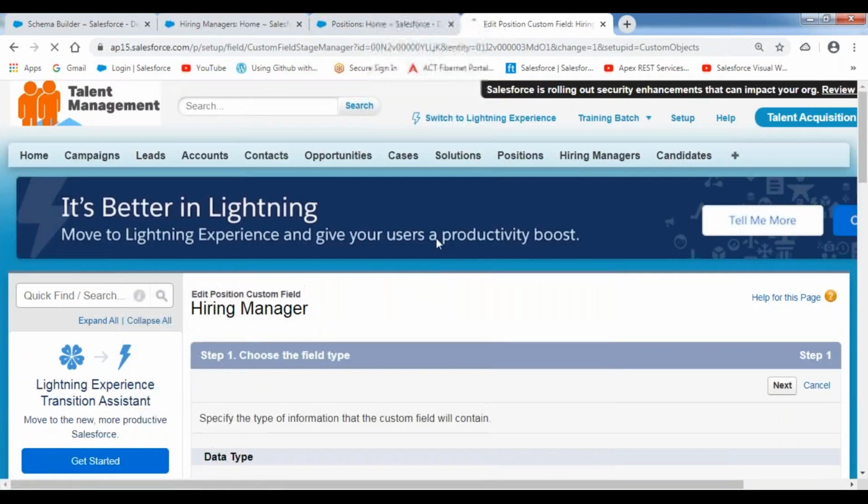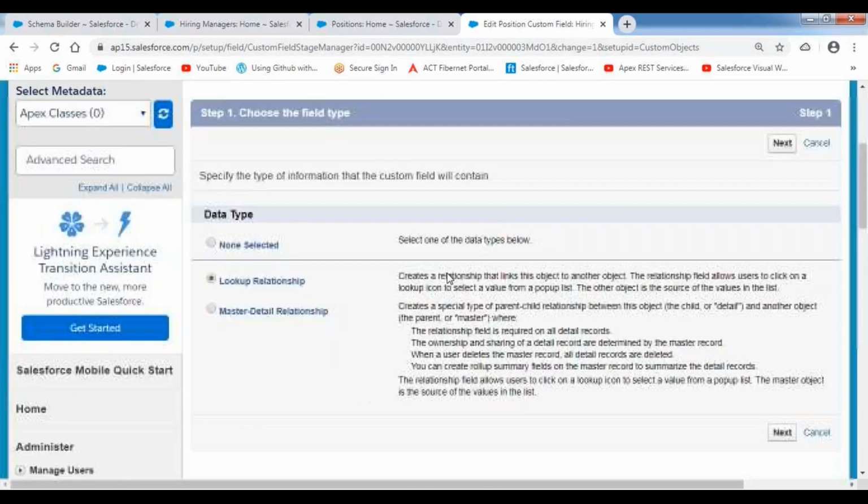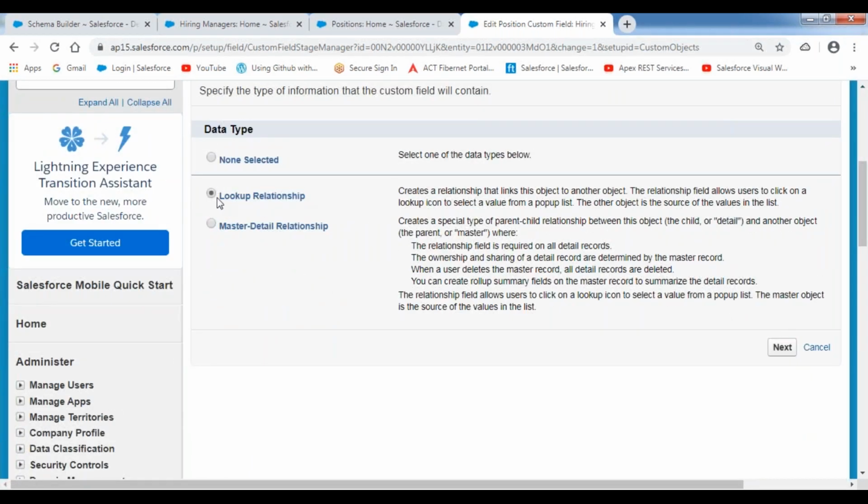Now click on the change field type button. Currently this field has a lookup association. Now I want to change it to master detail. So select that option, master detail. Select the data type as master detail. Click on the next button.